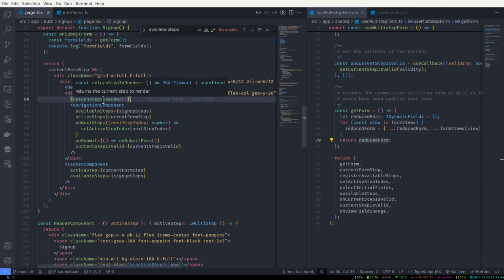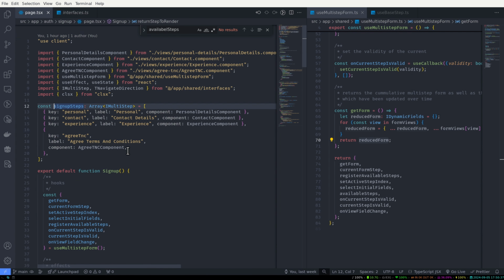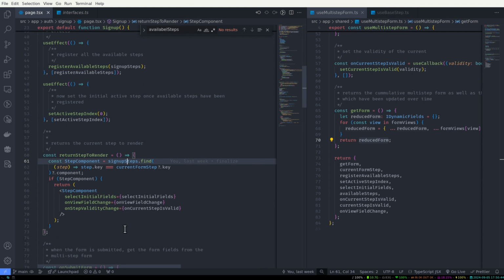And this component is our dynamic component. These are now the sequence of steps, for example, the personal, the contact details, the experience. And if we take a look at our sign up steps, as we said, we just have the key, label, and component. This component is what will be returned if we find it. And then the next thing is simply emitting from that component.